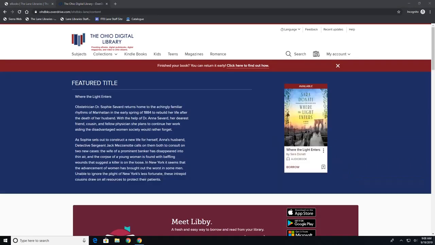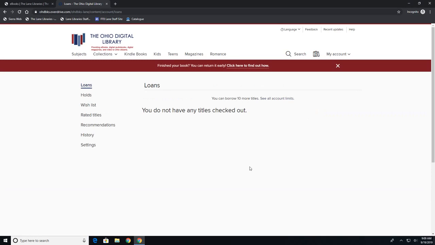All right, so this is the page it's going to take you to when you sign in. It's the main page. There are some really cool features on this. So if you click on the book icon here, this is going to show you all of the titles that you have checked out, your hold list, your wish list, your rated titles, recommendations, your history, and your settings. So your loans, you can borrow up to 10 titles at once. There's not a monthly or weekly limit, but you can only have 10 items out at a time. Your hold list, you can have 15 items on hold.